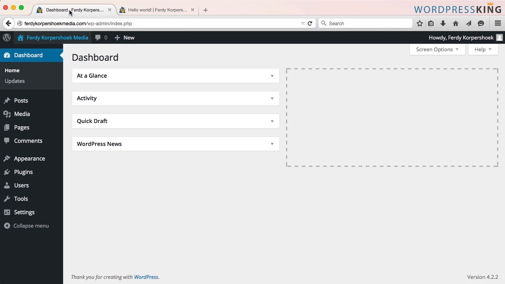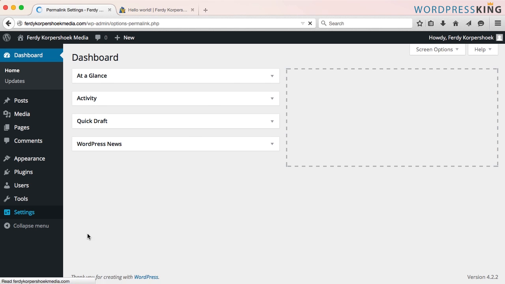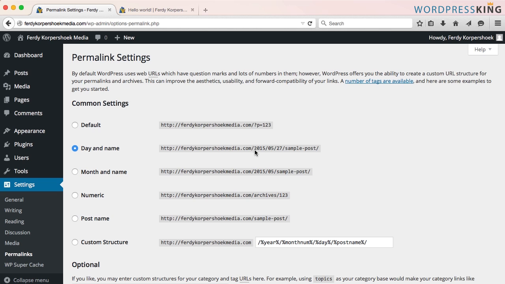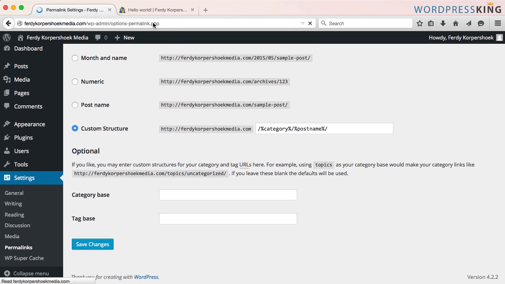So I go to the back end of the website. I go to Settings, Permalinks, and I'm going to change the structure. You see here, it says the year, the month, and the day. I want to change that to postname, or even better, and I can place this in the description, but it looks something like this. Like this. And I will save the changes.